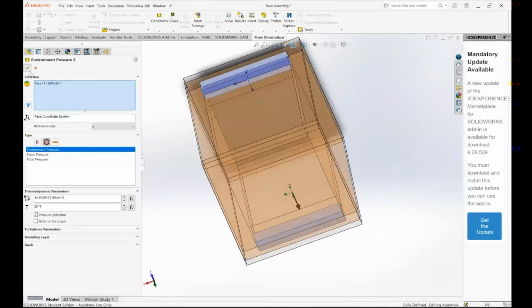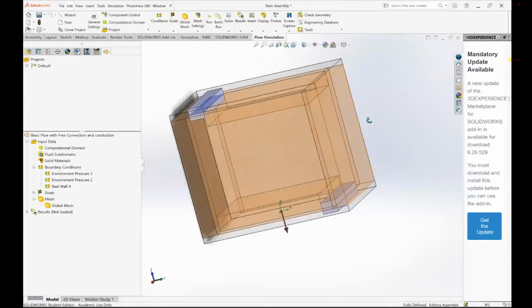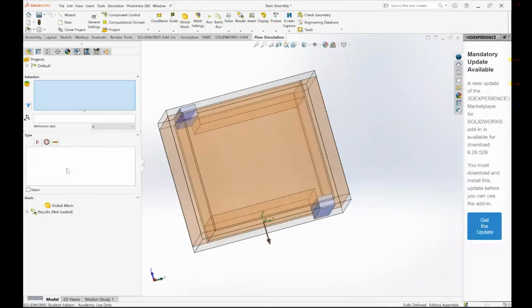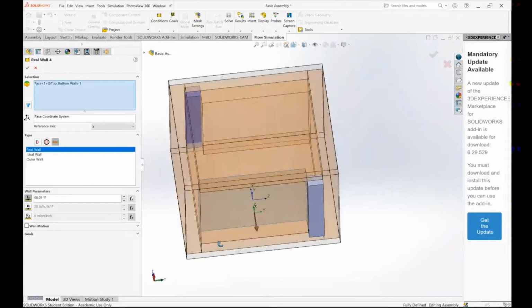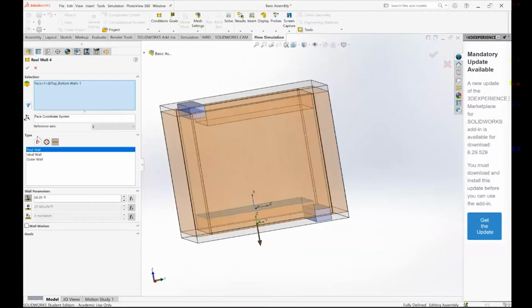The last one, which will get our natural convection actually flowing, will be a wall temperature. So I selected this inside bottom wall, and then underneath here under types, you're going to click on wall, real wall, and then I'll just use the same initial temperature that the solid body will start at that we set in our initial settings under the wizard. But this bottom piece will remain at that same temperature throughout the study.